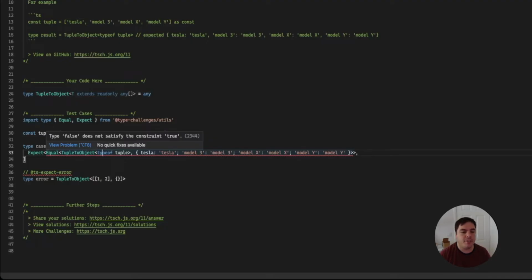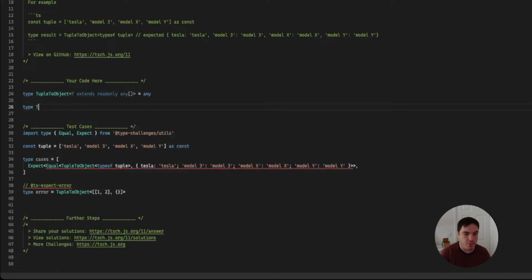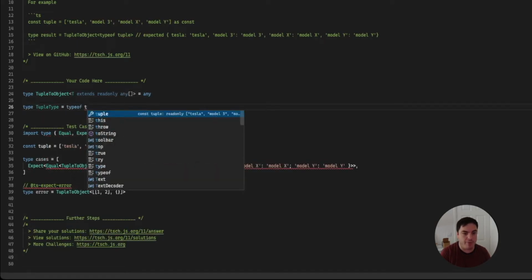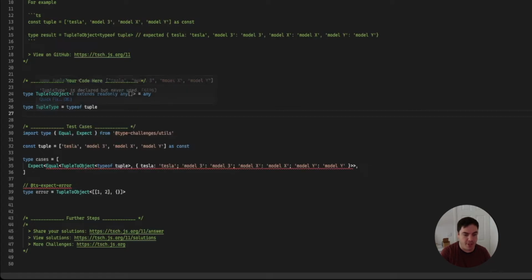Okay, so in order to solve the challenge, I think we first need to understand how our TupleToObject will be used. Here we're passing it the type of tuple, but I think we should be able to see what this type of tuple is. So I'm going to create an intermediary type called TupleType, and set this equal to typeof tuple. This is just so that I can see and show you what the type of this thing is. So the type of TupleType is a readonly array.